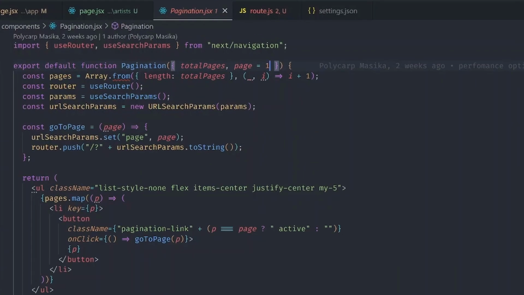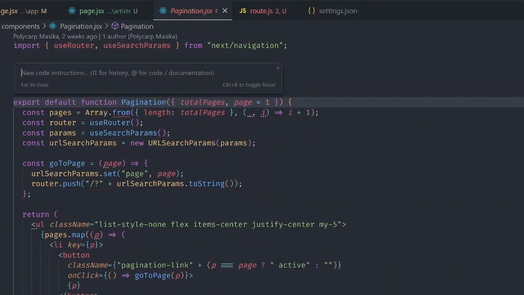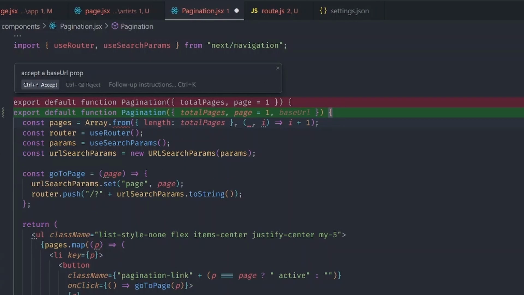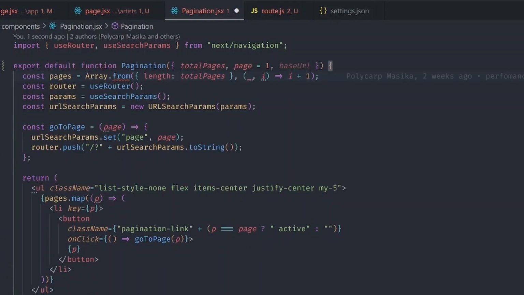So let's just highlight this piece here and then click edit. So you want it to accept base URL prop. Yeah, let's just accept the base URL prop. So control enter to accept. Okay, I could have just typed it myself.